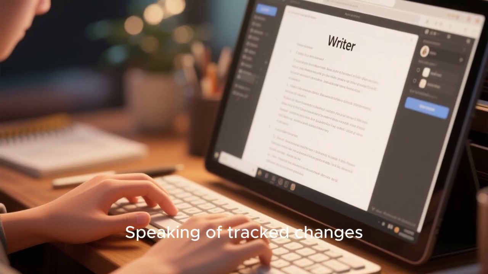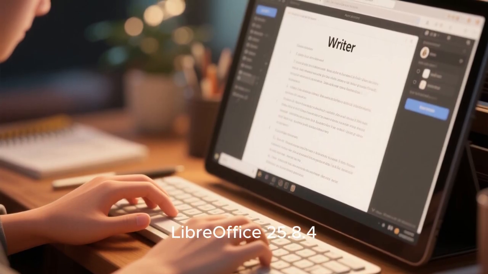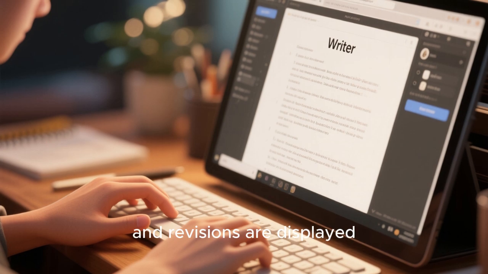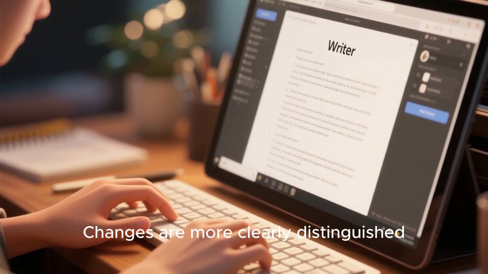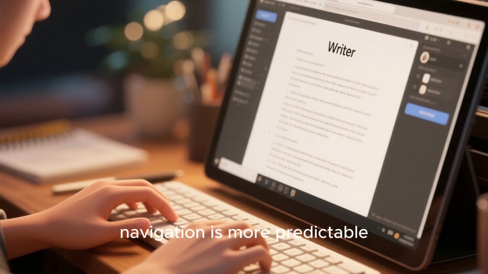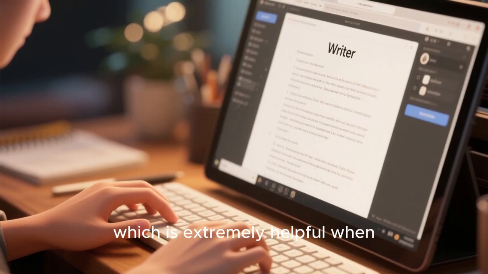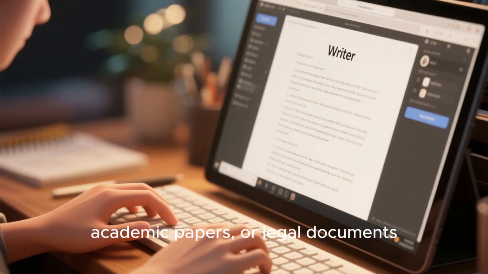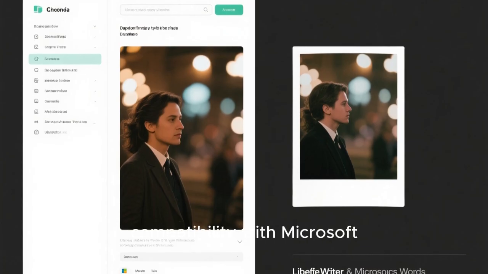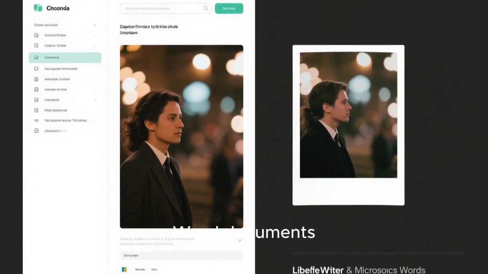Speaking of tracked changes, LibreOffice 25.8.4 improves how comments and revisions are displayed, making collaborative editing easier to follow. Changes are more clearly distinguished, and comment navigation is more predictable, which is extremely helpful when reviewing long reports, academic papers, or legal documents. Another major focus in Writer is compatibility with Microsoft Word documents.